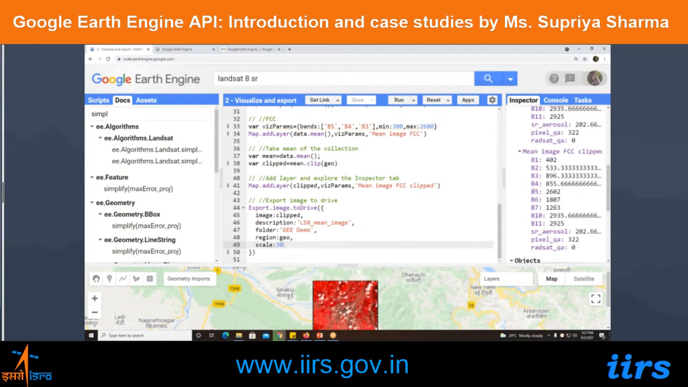Okay, another question is about the map function I'm talking about. No, this is not the same function as the maximum likelihood estimator. We of course do have a maximum likelihood function available with the Google Earth Engine, but this map is not the same as that. This map is simply like a for loop, which helps you perform the same operation over and over again over all the images that are available.